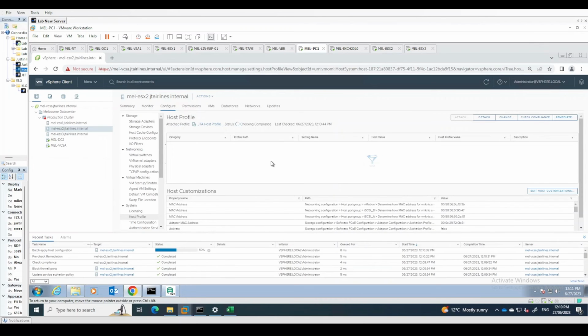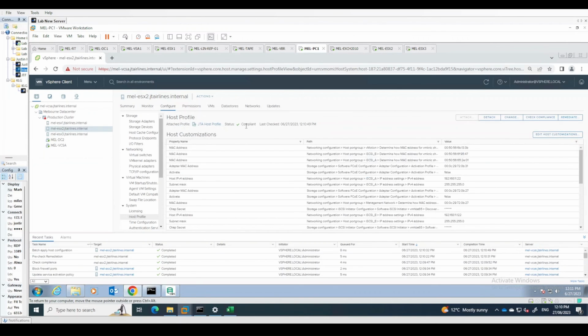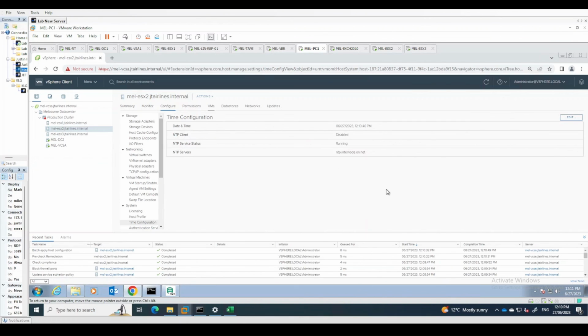And just about done. And now we're back to compliance again. And if we have a look at our time configuration, it's reverted everything back to the original setting.